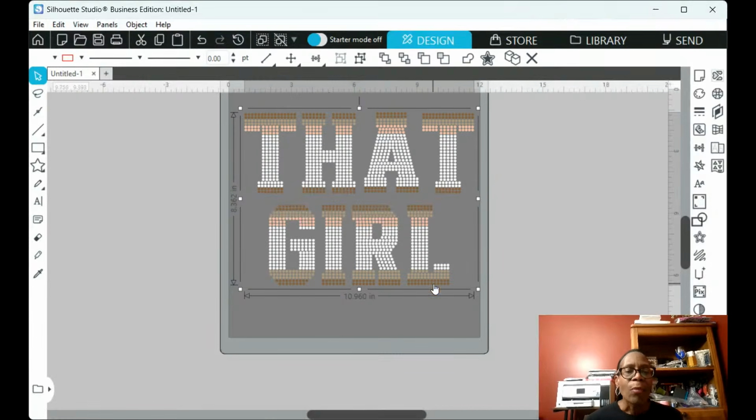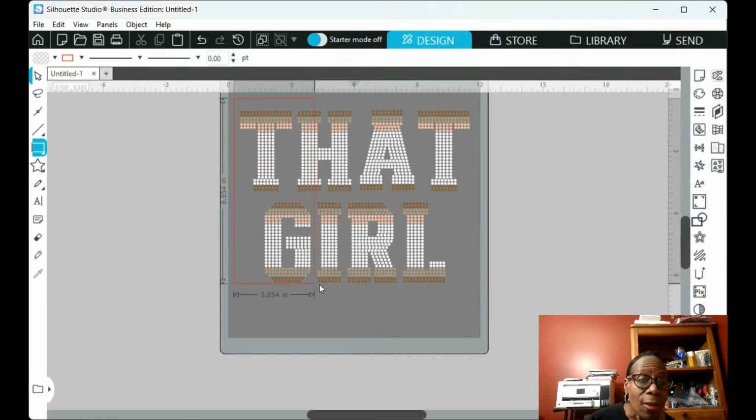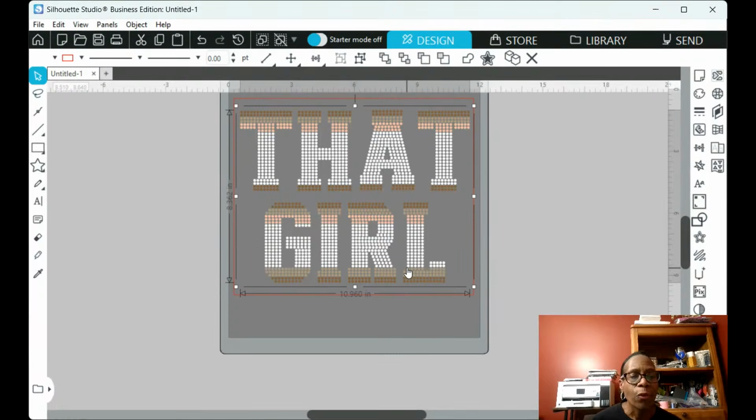Okay, and we know that our design is at 10.960. So I'm going to draw that box again, and I'm going to make sure that that box does not come out more than 11.5 inches wide. So I'm at 11.446, which should be okay for Cricut.